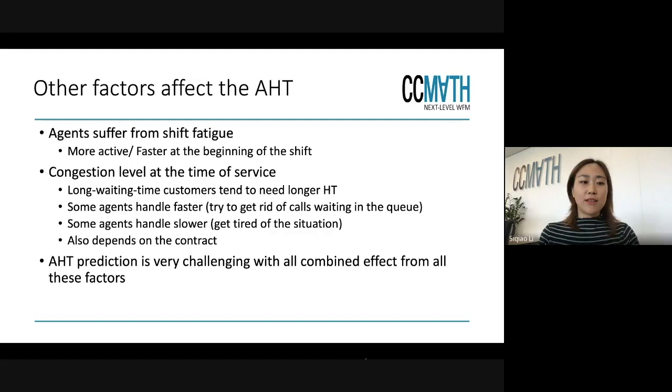The first factor could be that agents suffer from shift fatigue, because they are human beings and they start work in quite an active mood. Because the shift is quite long, sometimes 8 hours, you will find their productivity gets lower, so they tend to handle calls longer. But a fun thing is that sometimes you also find the average handling time of calls actually gets shorter when they have worked longer.